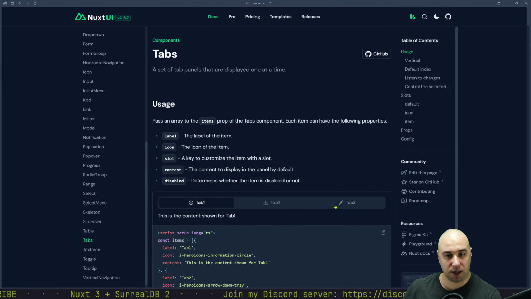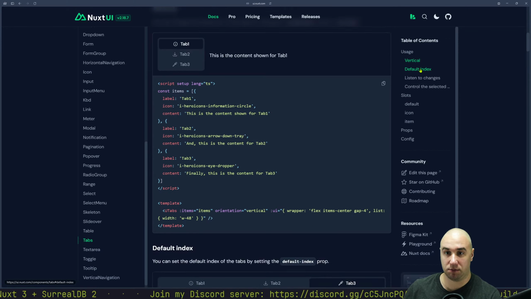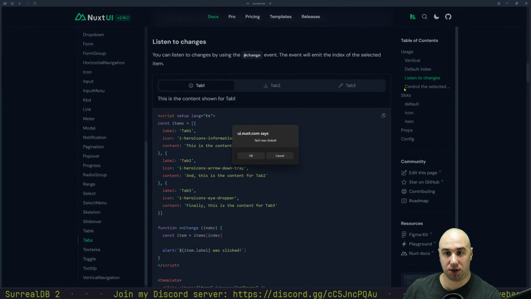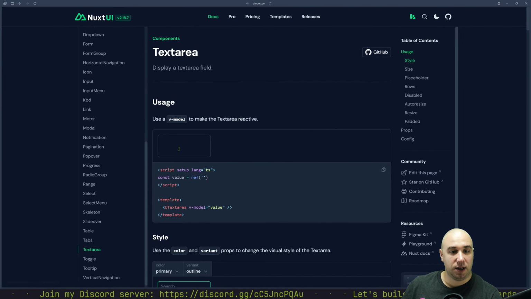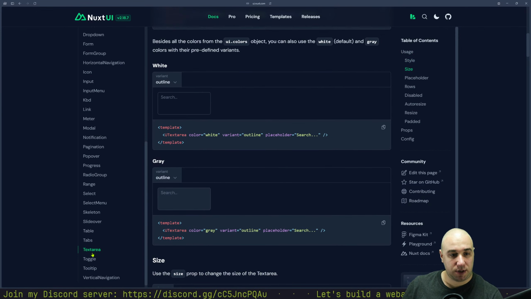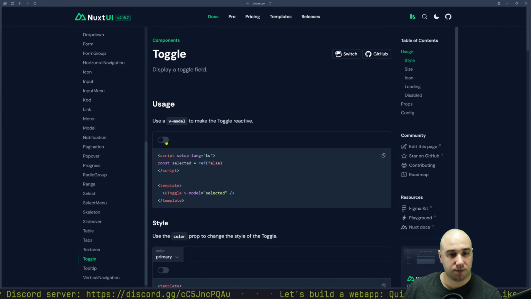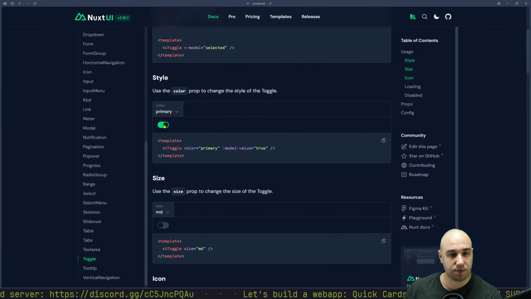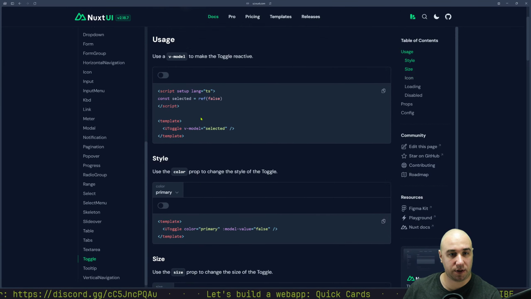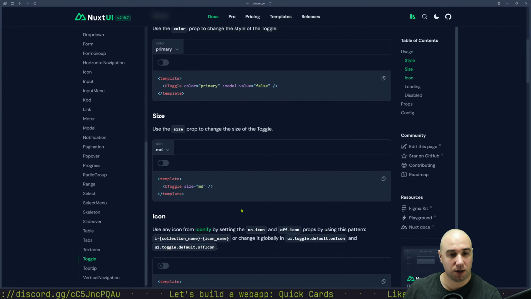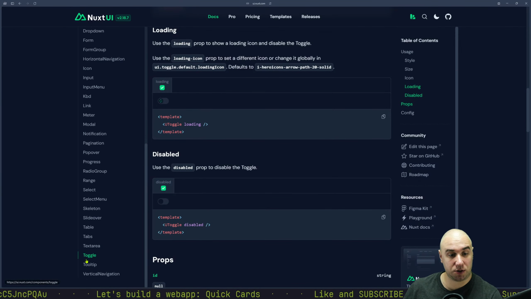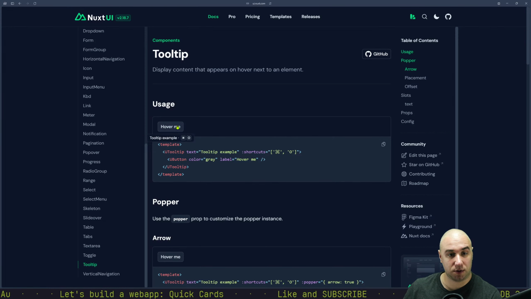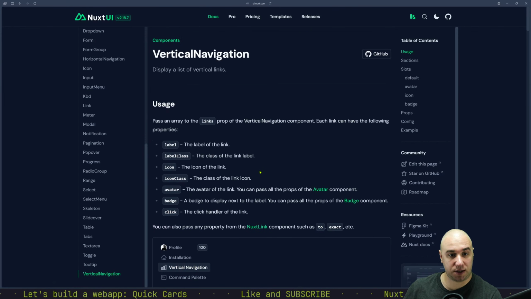Tabs is just tabs. Vertical? Oh. Index, listen to changes, of course, and control the selected tab with vModel. Great. Text area for something larger. That's great. A toggle. Yeah, on the value true false. Sizing icons, even loading. That's awesome. Tooltip. Great. Vertical navigation, and that's it.